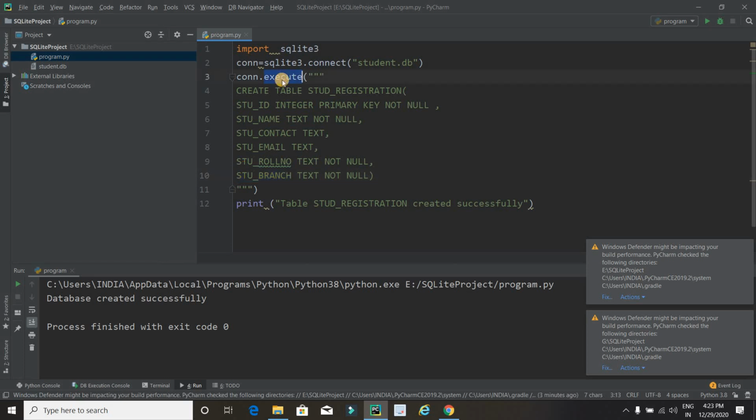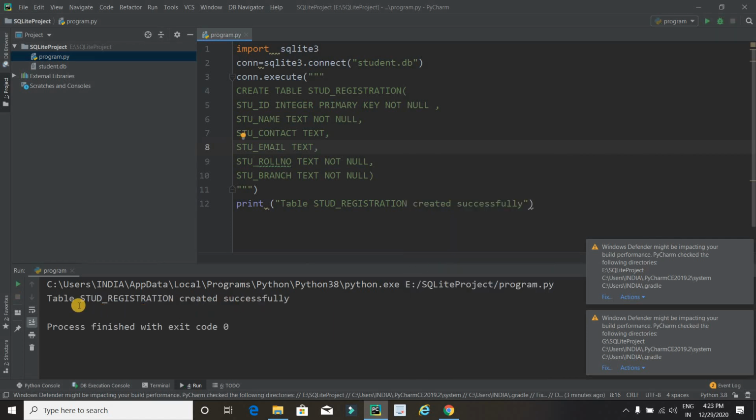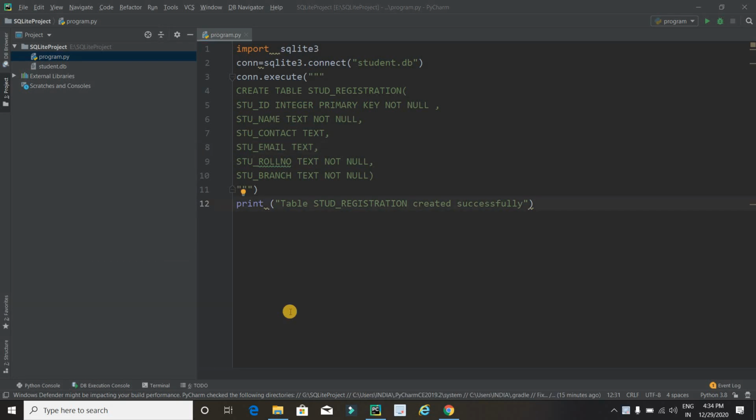Execute is a predefined function which is used to execute the query. Now just run this code. Here I will right click on this and just run program, and we will get a message like table student registration created successfully. Now the database is created and the table is created successfully.